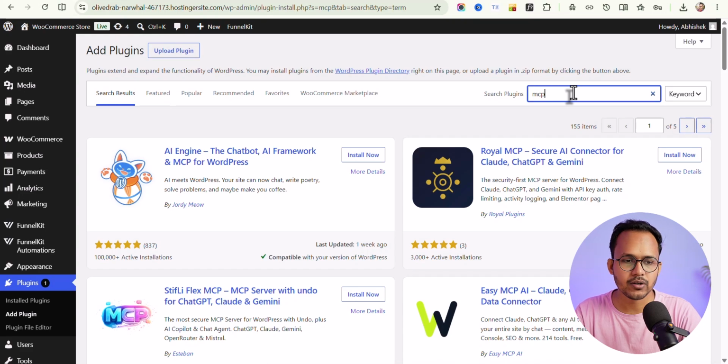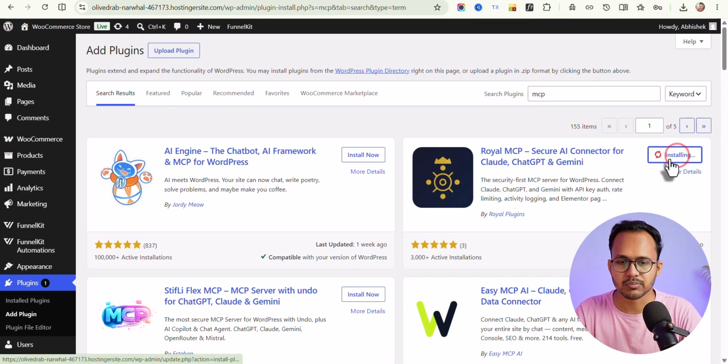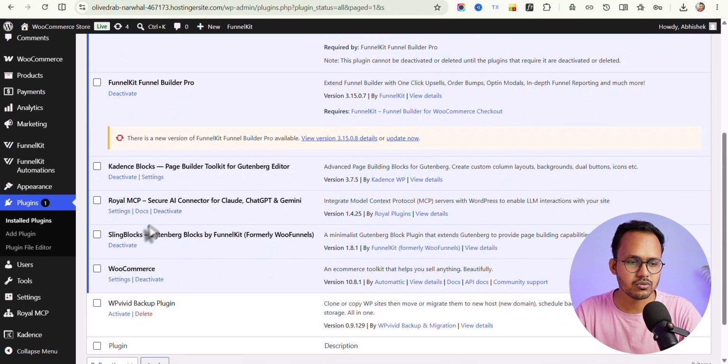And here you will find a lot of MCP plugins. So you can install any of the plugins. So here let me install the Royal MCP plugin. With this plugin, you can connect to Claude, ChatGPT and Gemini. Let's click on activate. Now let's scroll down and click on the Royal MCP settings.